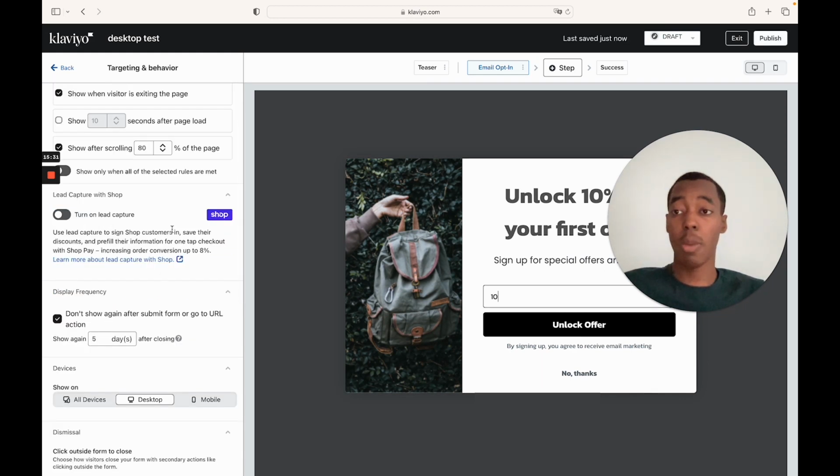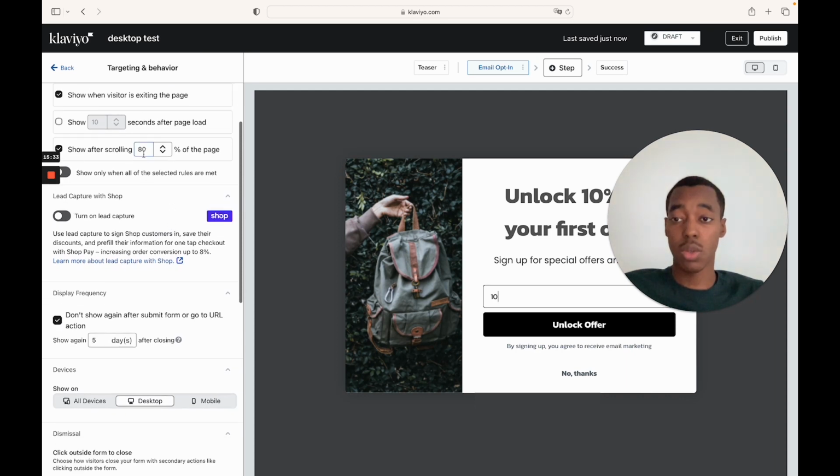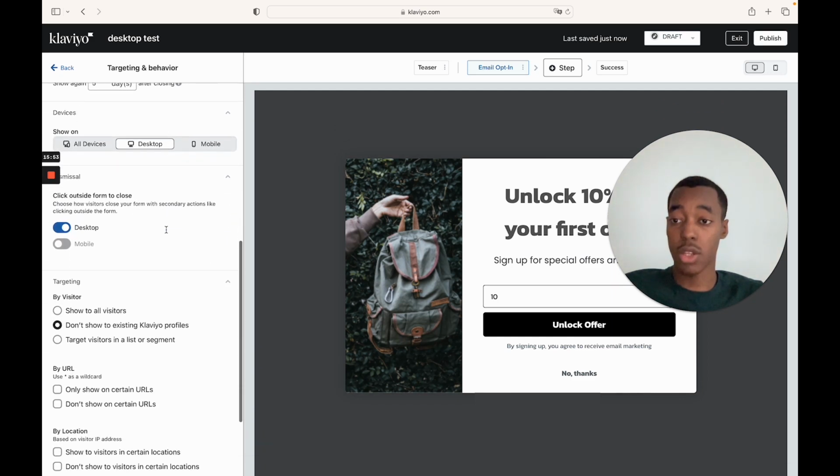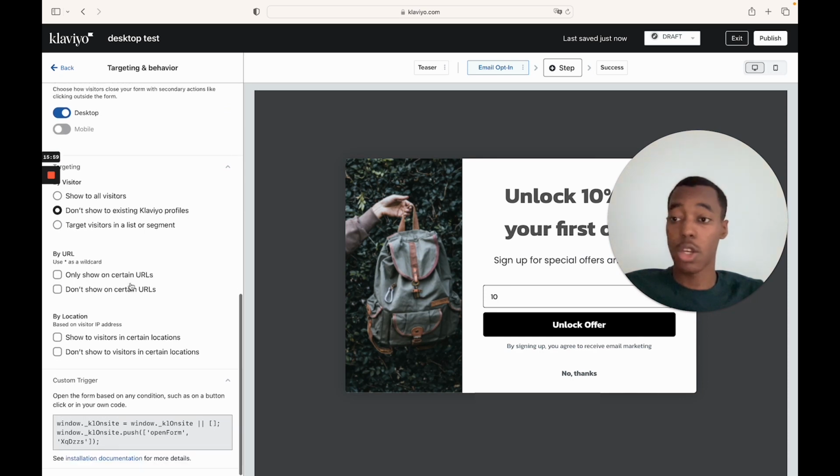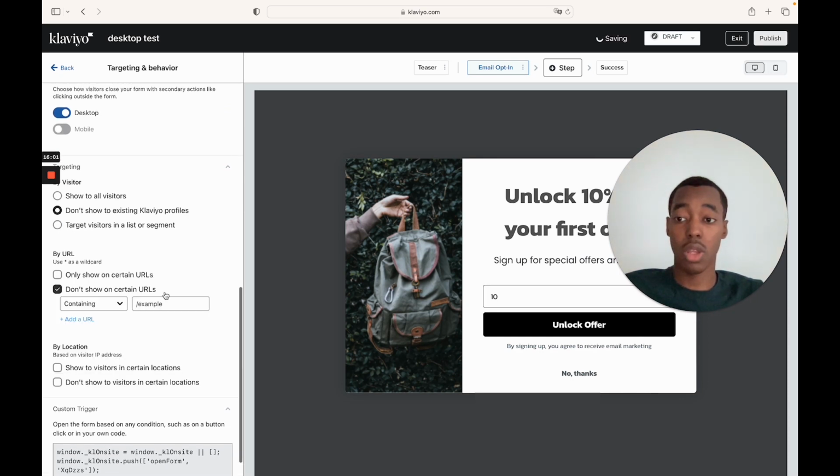You want to show the pop-up to people when they do certain things, but not when they do all of the conditions that you assign here. Another thing that is great to do is not show the pop-up on certain URLs. So you don't want to interrupt their conversions.